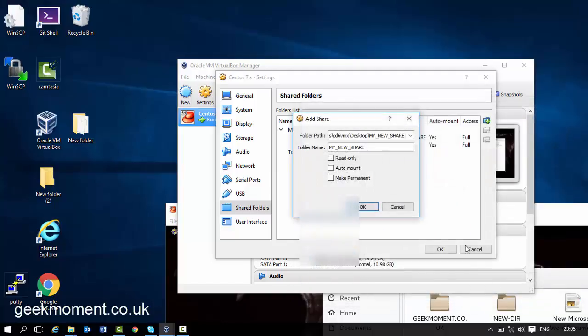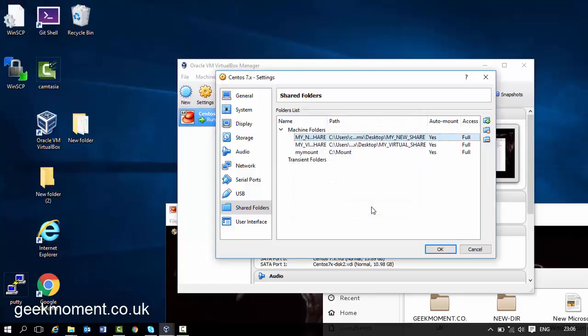So say select folder. And here it's given the default my new share as the name. So this bit is important as well, because this is the bit you're going to use inside the virtual Linux machine. And then you click auto mount and make permanent. You click OK. Right, so that bit's done for Windows.